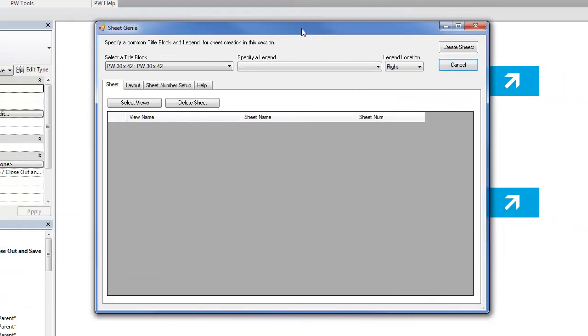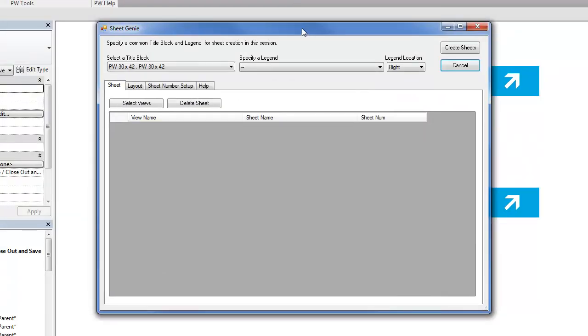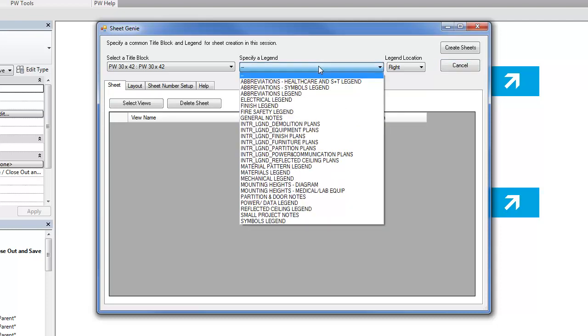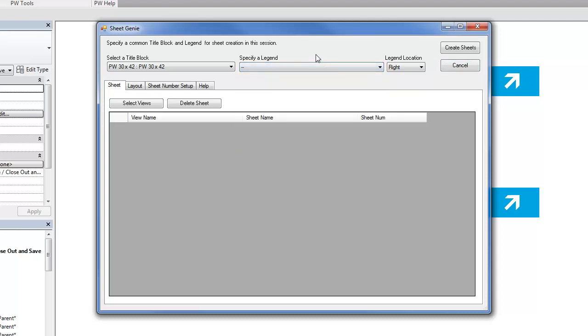Sheet Genie is designed with a very simple interface to create a simple sheet which contains a maximum of one main view and one legend. We didn't want to make it too complicated, so simplicity is the key here.